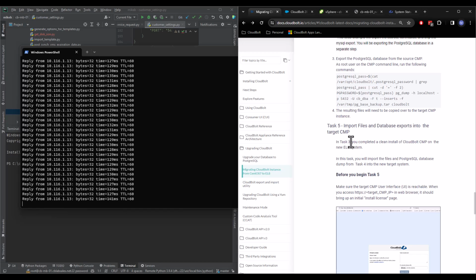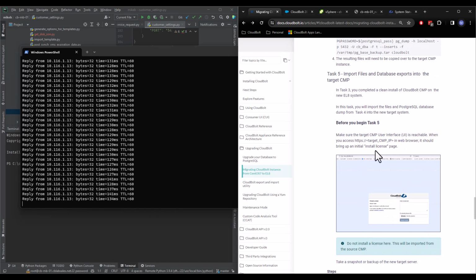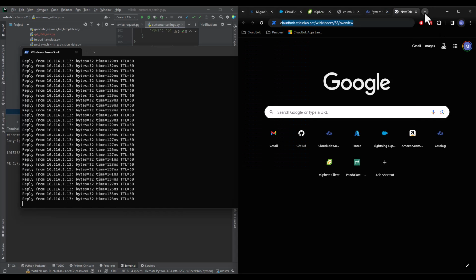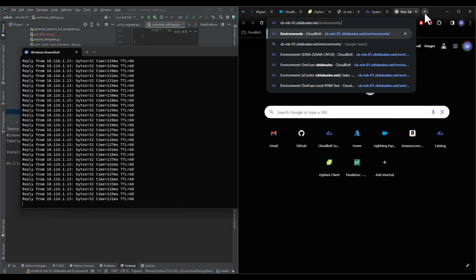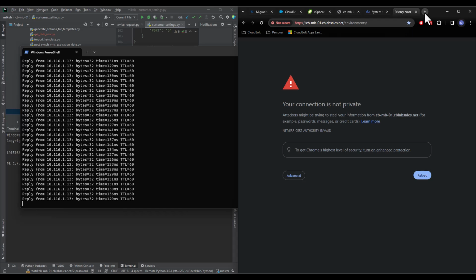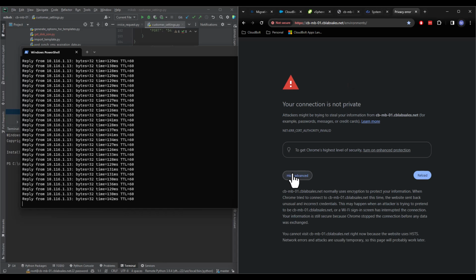Now we're on task 5. So make sure the target CMP user interface is reachable. I haven't checked that yet, so let's go back to just the UI. One thing you will notice is, I don't have my certificates on here or anything yet, so I'm just going to bypass this warning.